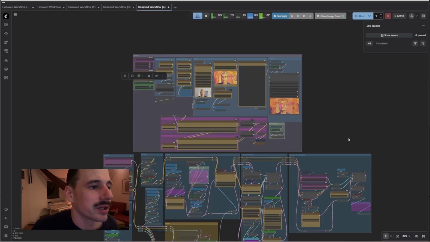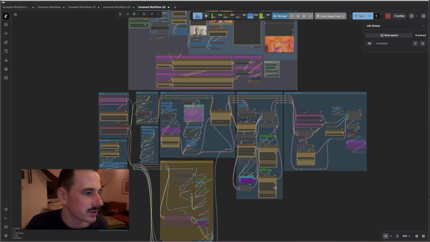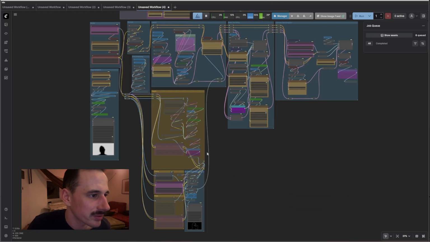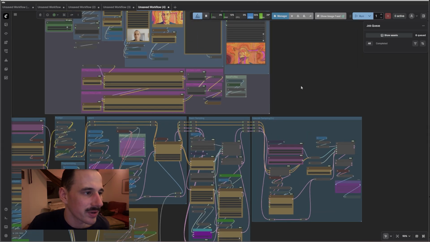Wow, that was a lot of talking, and I'm so excited to release this workflow and be done looking at it, because I've really broken my brain trying to find the best settings.